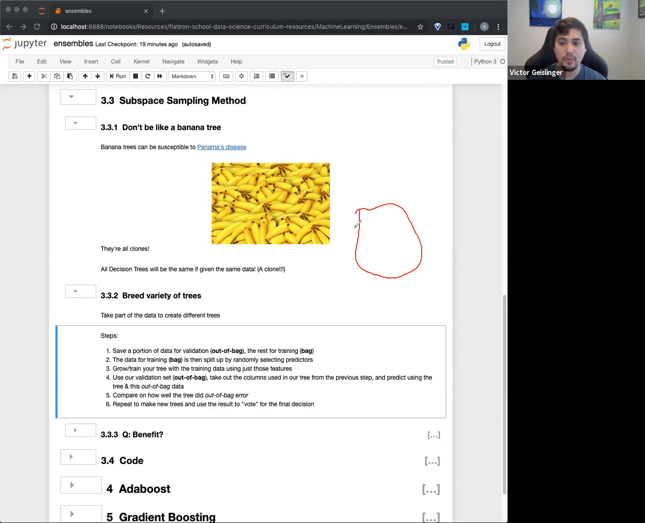Essentially what we'll do is take out part of this and save it for validation or testing. This is called the out-of-bag part, so this is all for validation. Then inside here is our bag, which is the stuff we're going to use to train. I think the curriculum talks about keeping 2/3 of it for training and 1/3 for validation. You can adjust those ratios. It doesn't have to be those numbers.